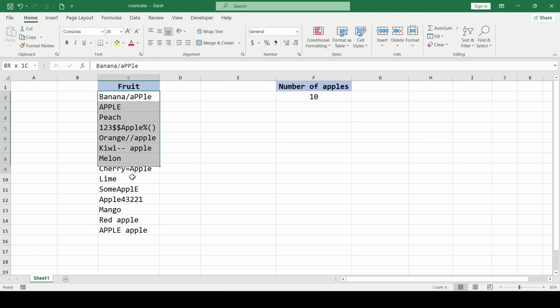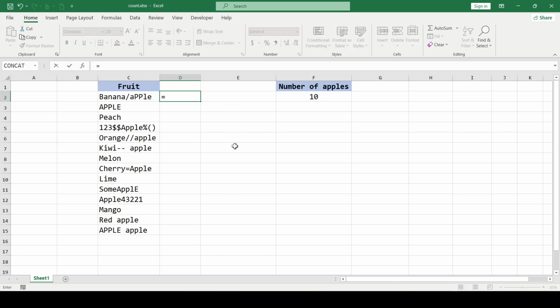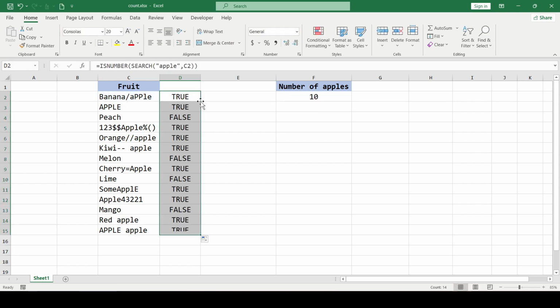Okay, we've counted the cells, and now for clarity, let's determine which cells contain the word apple. In order not to do it manually, we use this formula for it. The ISNUMBER function returns true or false depending on whether there is a number in the cell, and the SEARCH function returns the position number of the word apple inside the cell. And thus, if there is a word in the cell that we are looking for, then in the neighboring cell we get the value true, otherwise false.